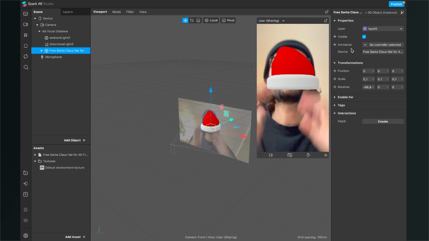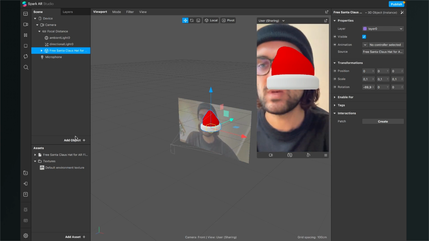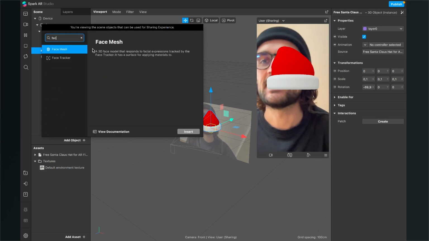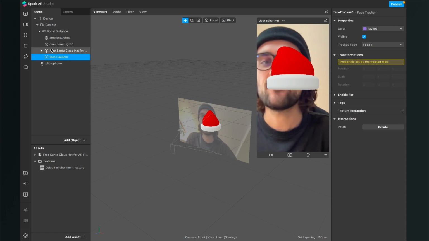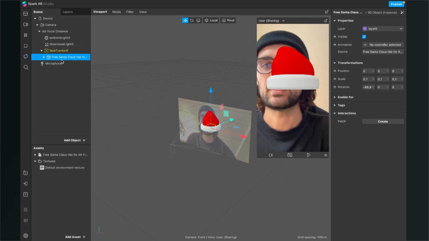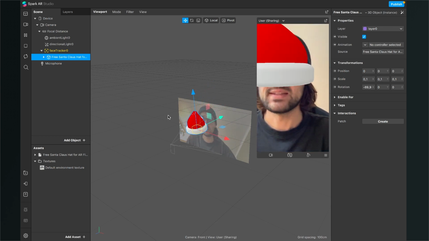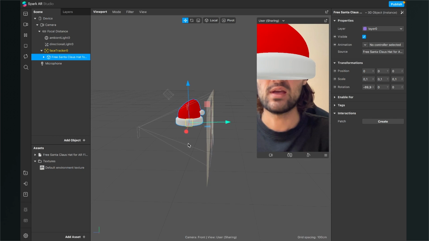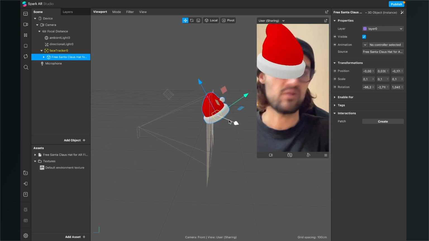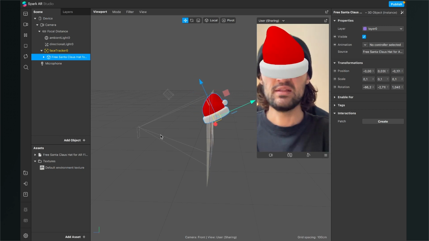So the next thing is that we want to drag the hat to our head. For this we need to add a new object to our scene. So click on add object and now we will add a face tracker. So now we have to drag and drop the Santa hat into the face tracker, and now the Santa hat is dragged to our face. So, but now we have a problem. When we drag our Santa hat down, it covers all of our face and we don't really know where the hat is located here in the 3D environment.